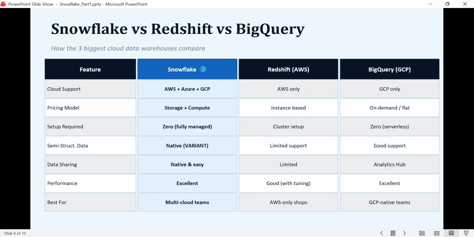Google BigQuery. BigQuery is Google's fully serverless data warehouse, no clusters to manage at all. Very similar to Snowflake's fully managed approach. It is excellent for large-scale analytics and integrates beautifully with Google Analytics, Looker, and other GCP tools. But again, it is GCP only, and its on-demand pricing model, per TB of data scanned, can produce nasty billing surprises when someone runs an unoptimized query against a huge table.